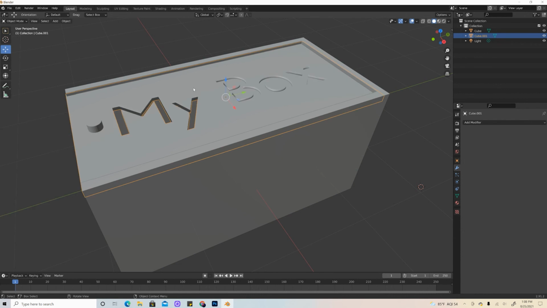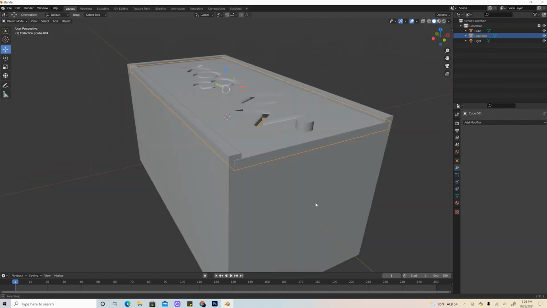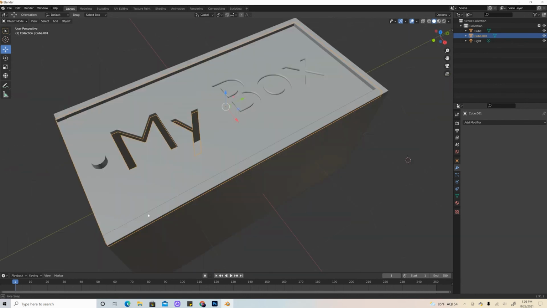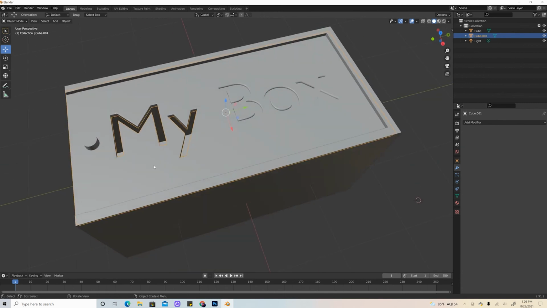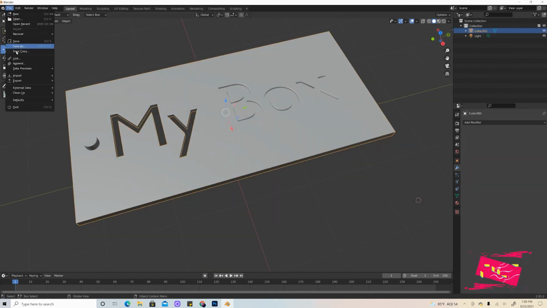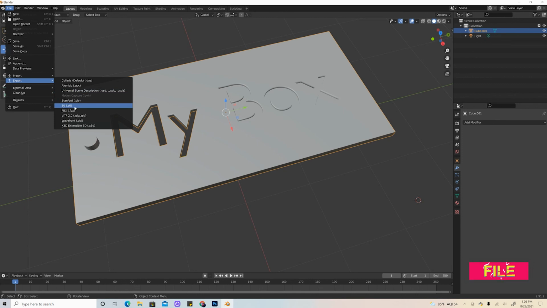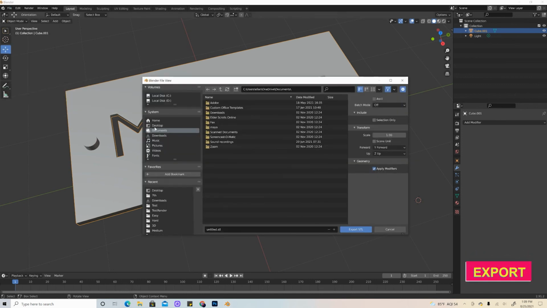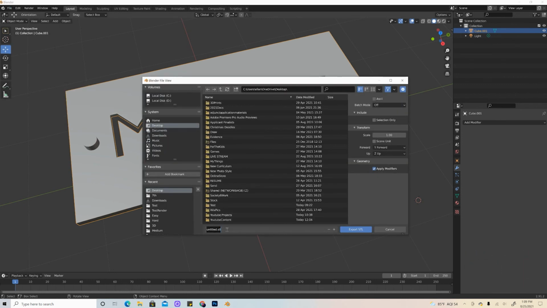You want to export your lid and box separately to make 3D printing easier. You might want to save before this next step. First, delete your box and then go to File and then Export STL. Name your STL and press Desktop on the left before clicking Export.